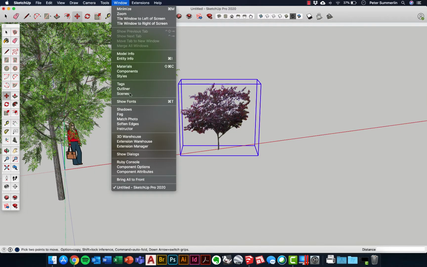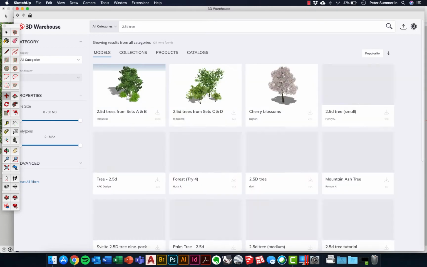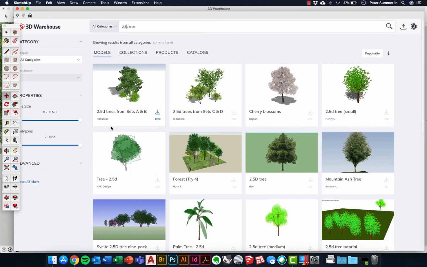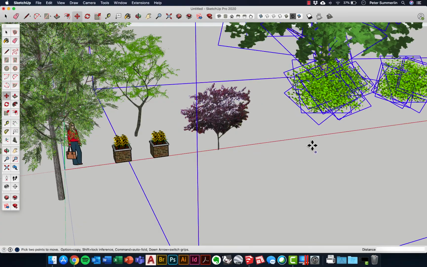Now, another great way to search for these 2.5D trees is going to be in the 3D warehouse. We're just going to actually type in 2.5D trees. Two that I really like are from Tom's Desk. Right here, you're going to see these two sets. I'll bring in one of them now, and we'll place these in the scene.